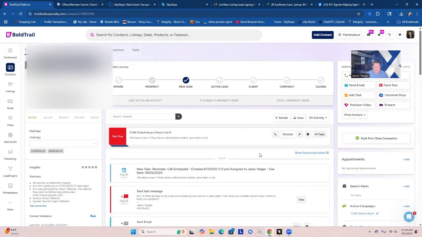Well, this is a lead that I gave to April. So I'm actually going to touch base with her to see how that lead is going. I'm just going to use my cell to do this call.